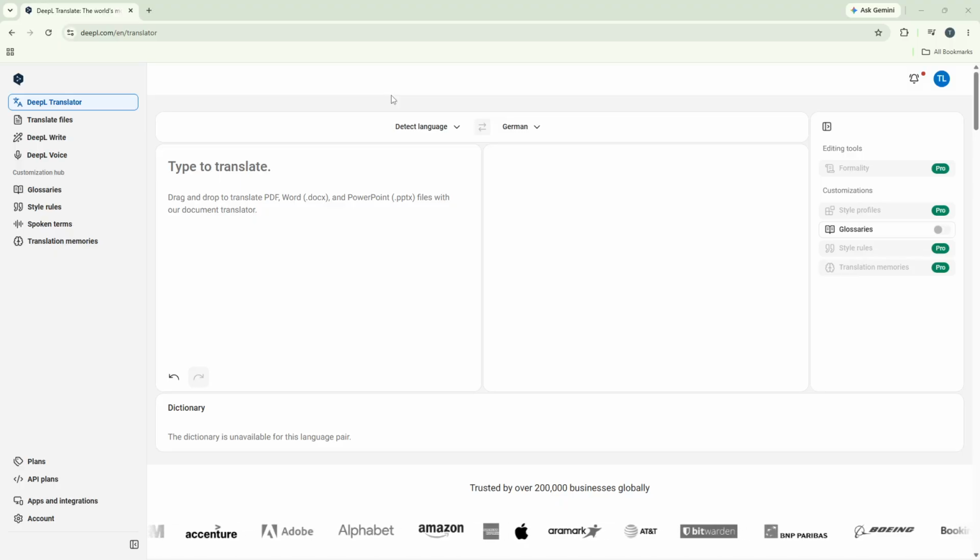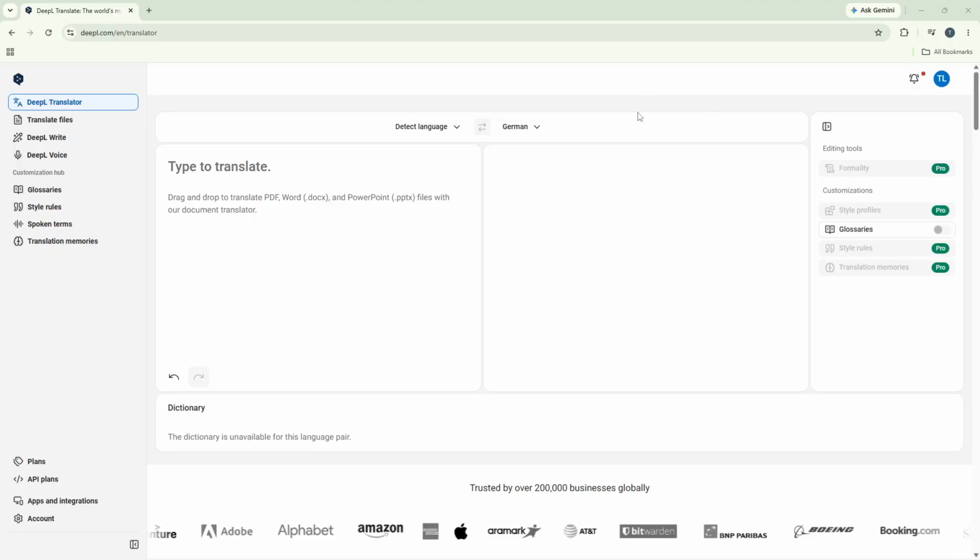Once you're on the DeepL homepage, go ahead and log into your account using your credentials. This will give you access to your account dashboard where all your API settings are stored.